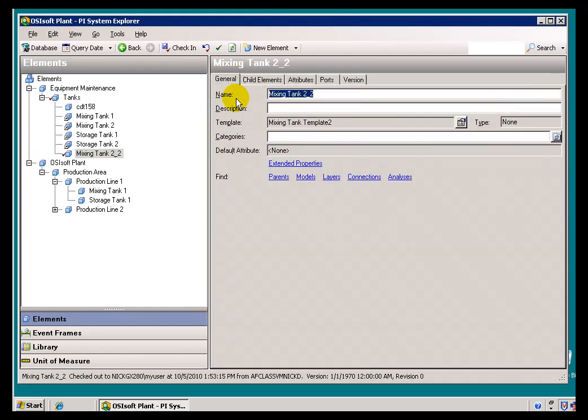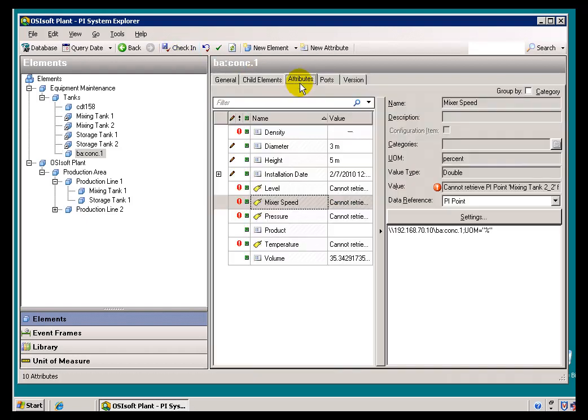I'll go ahead and create another one. Let's go with, how about BA:conc.1. I know there's a sample tag that exists like that. Go ahead and check that in. Let's take a look. It's looking right now for BA:conc.1. Let me refresh my screen.